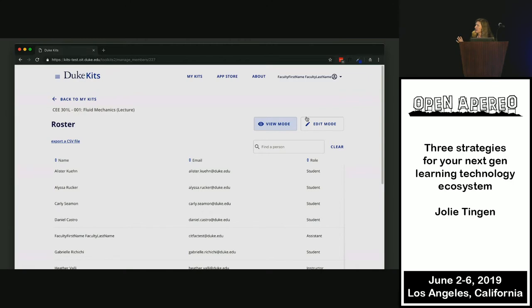And so, managing people is really at the center of kits and all of what we're doing. I think that's how everything starts, right, with your course and your roster. That's where everything begins. We're trying to put people at the center of this, with this design around this group management tool.